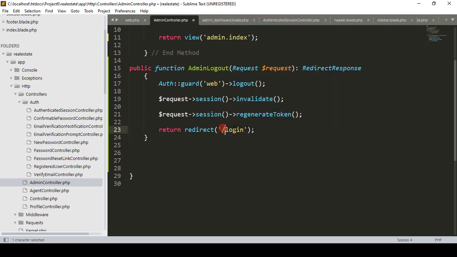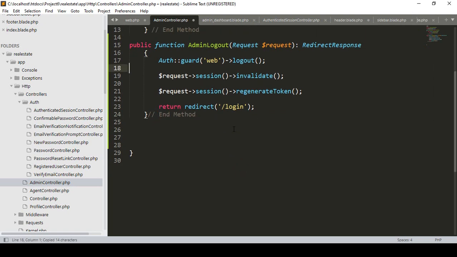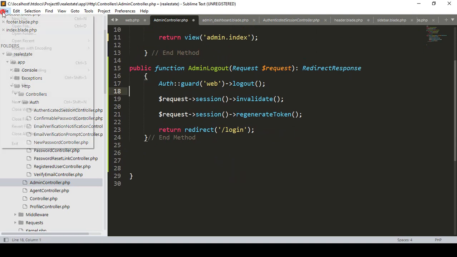That is one of the default URLs, login, and also I'd better make it a named route, and that will start from this area. Great. Now let's check this out. That's all you have to do.